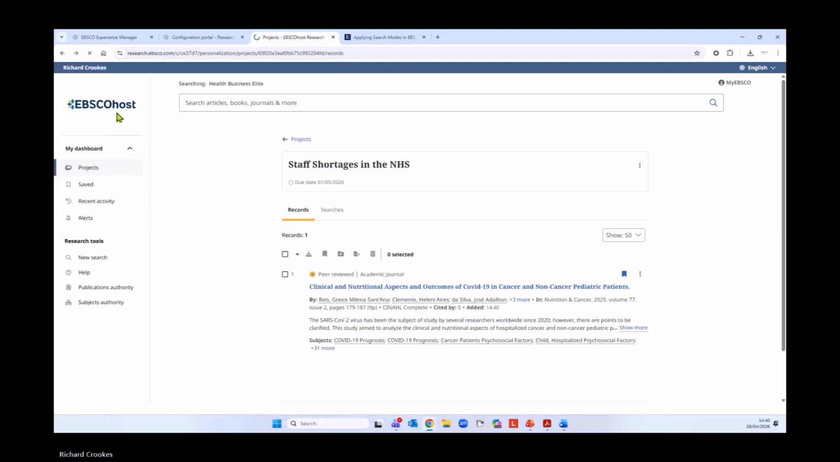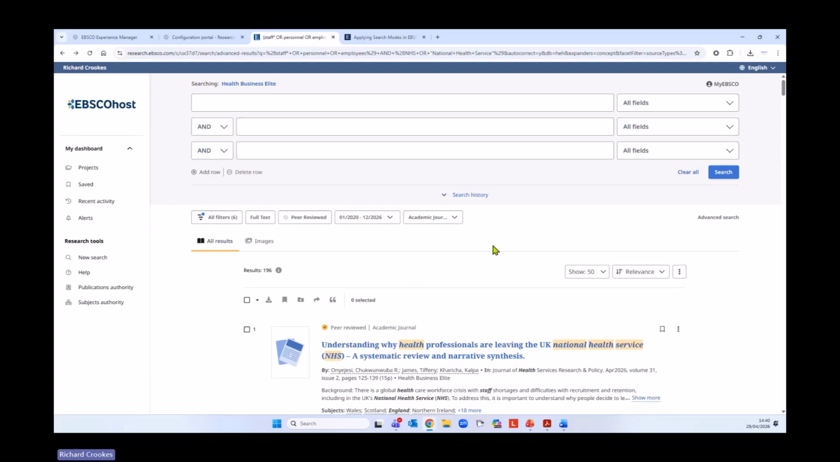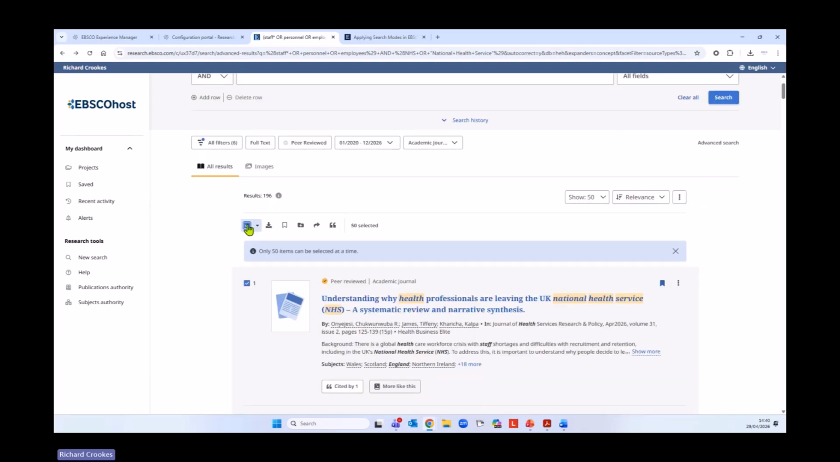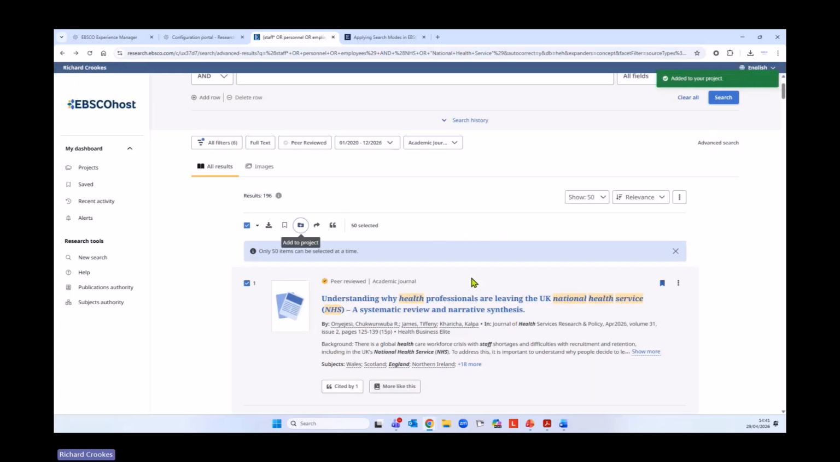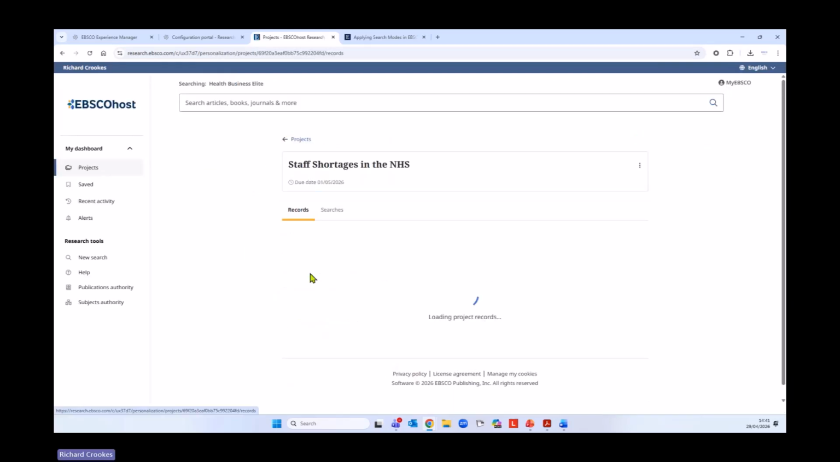Now, it may be better, and I generally recommend this, if we go back to the search, that on the results list page we select these references. Again, currently it's only 50 at a time, but I can select these and add them directly to the project and add now. If I go back to my project, so I'm bypassing the saved folder, you'll now see within this project I have those records also available.